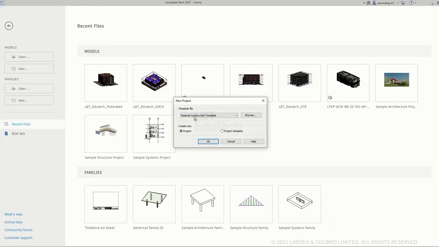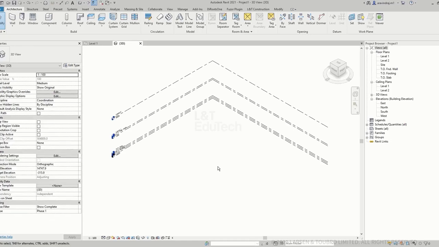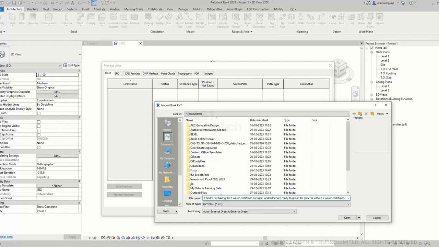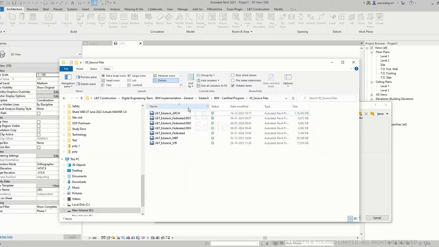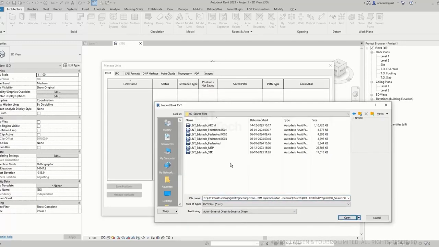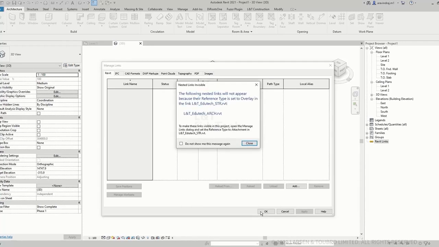Open Revit. Create a new project with metric construction template. Go to Revit links under project browser. Select Manage Links. Add. Open the location that contains a federated model file. Select it with positioning as Auto Internal Origin to Internal Origin and press Open.